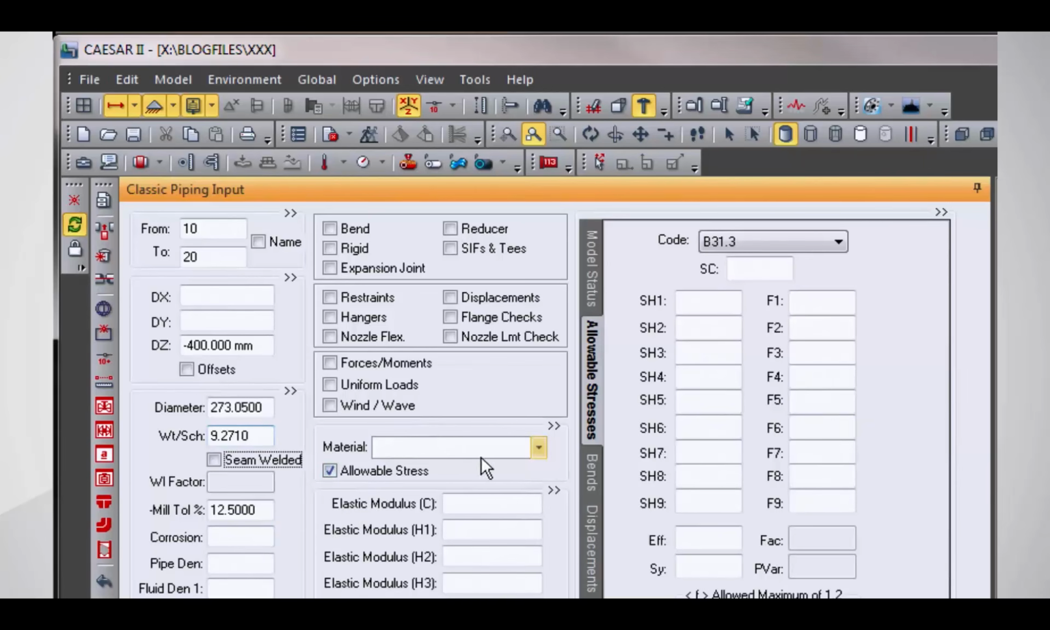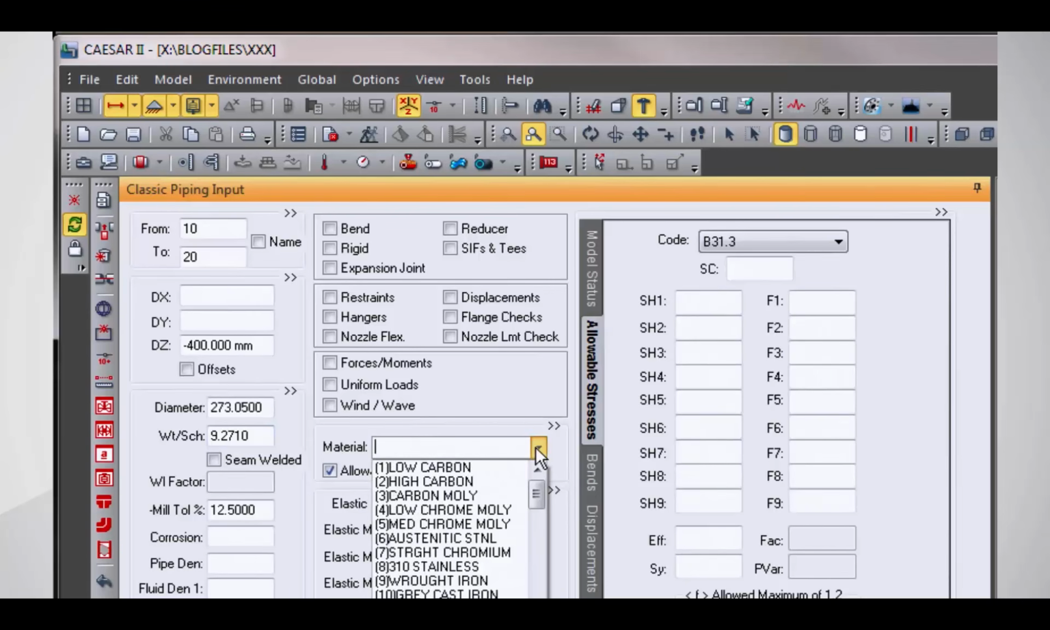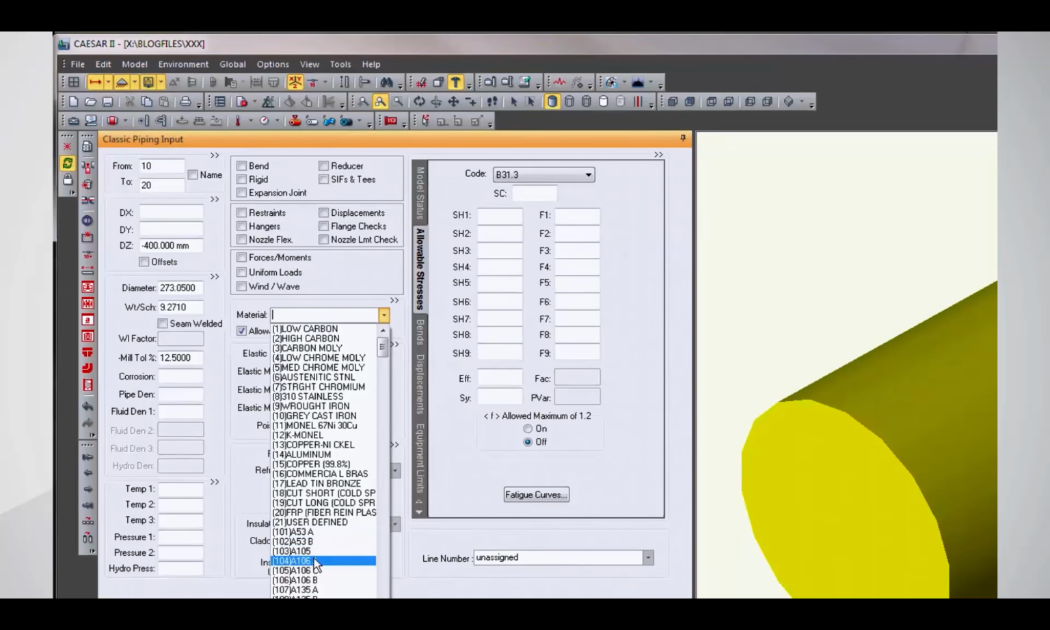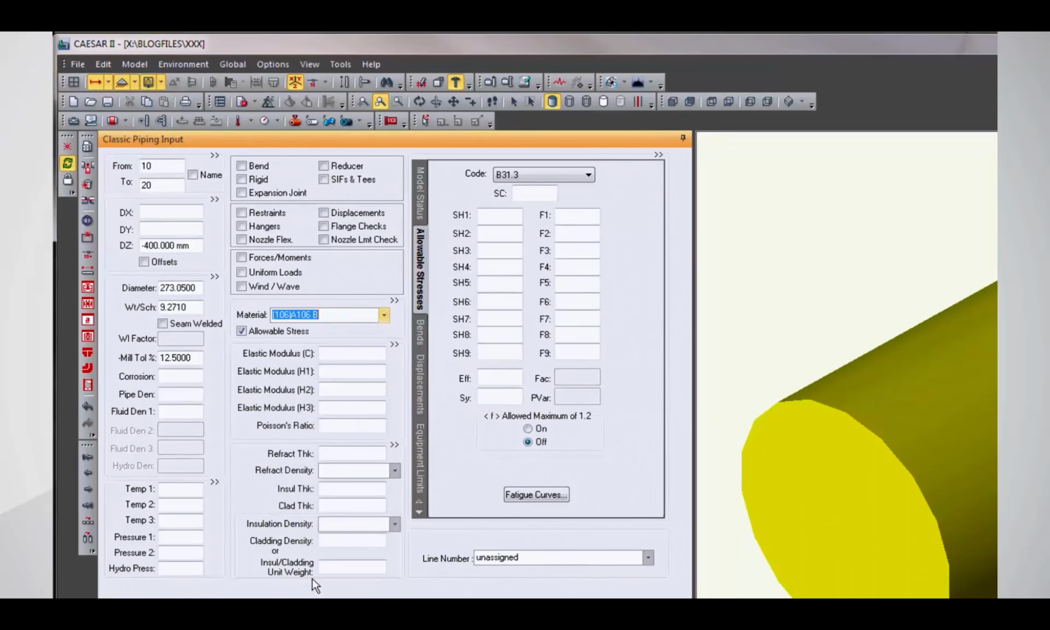Moving on to the material, we have a pull down menu here. You can see that there are multiple materials available in CESA 2, and you can add to these in the configuration file as well. As soon as you select a material, it will fill in Young's modulus, allowable stresses, densities, Poisson's ratio, and so on.